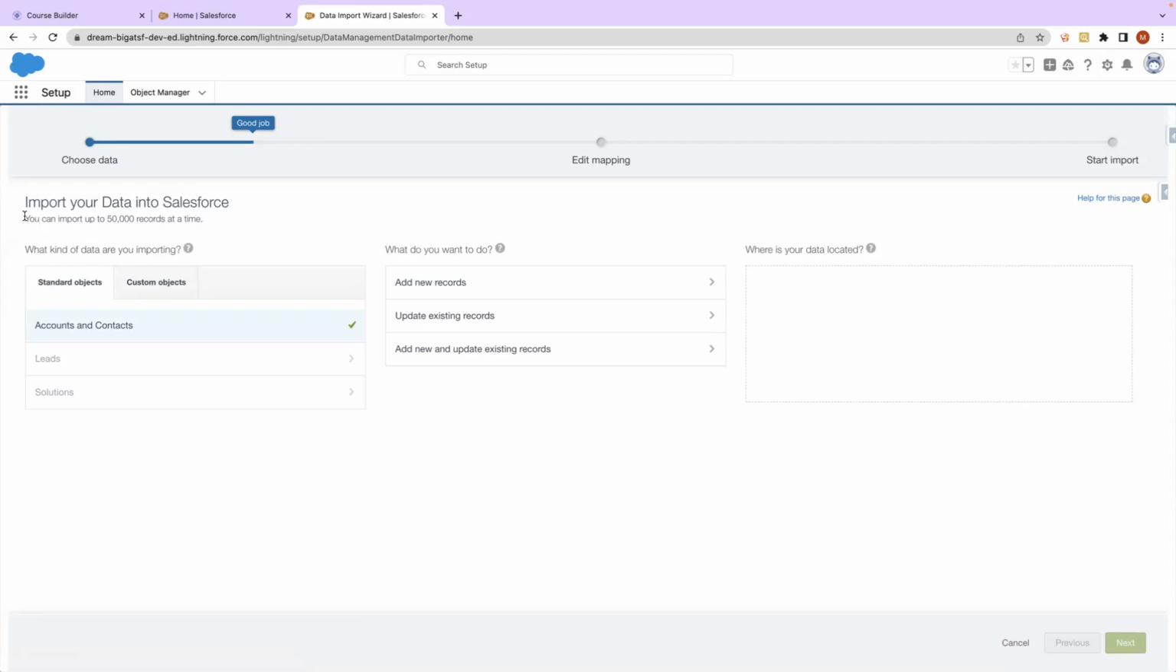Okay, so this is a very important interview question. What is the limit of the number of records in data import wizard? Okay, 50,000 it is, and it supports all the custom objects but only very limited standard objects: account, contacts, leads, and solutions. Okay, it does not support opportunity, which is a major miss.